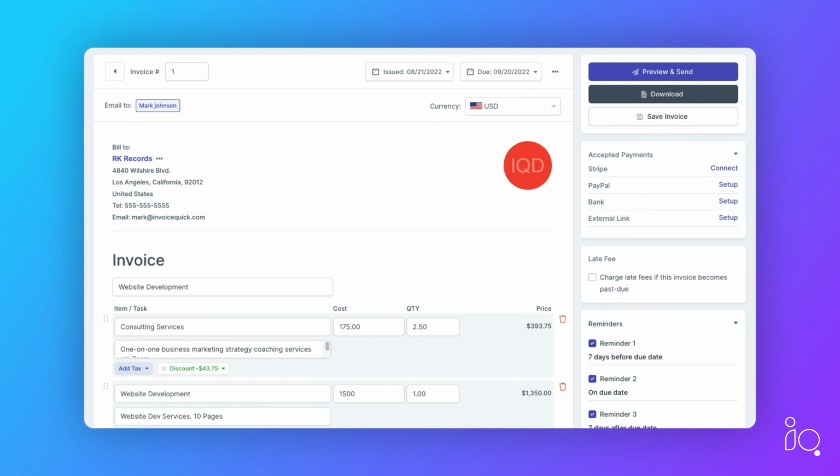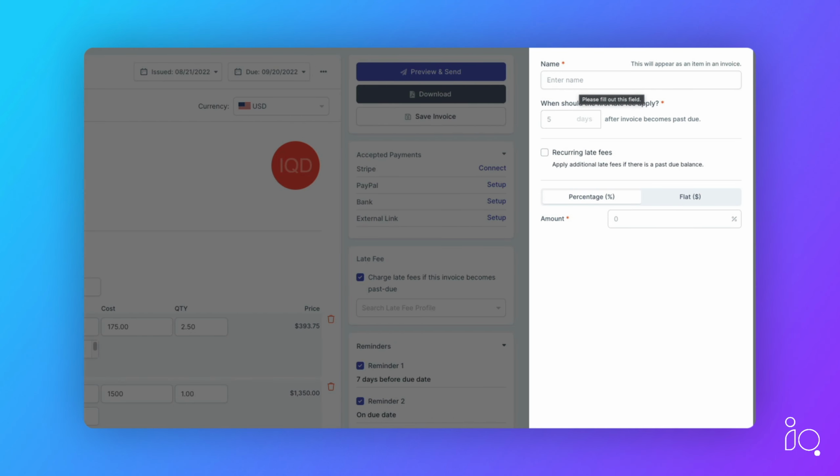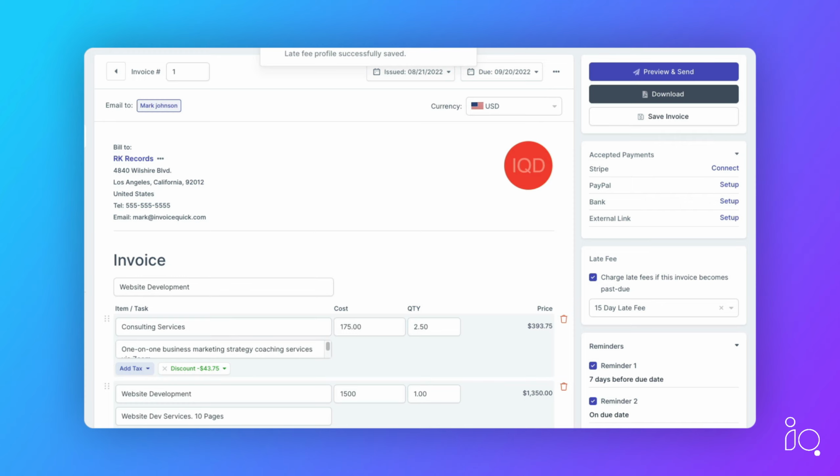types. Now, let's say if we want to charge a late fee, we don't have any late fee profiles. I can create one from here, or I can select one I've already created in the past. So if this is, let's say, 15-day late fee, we're going to say this is 15 days after the due date, and I'm going to charge 10%. Let's save that. Let's talk about reminders.